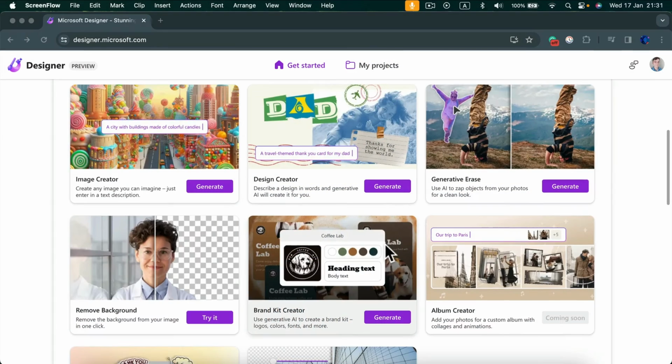Can we generate a logo using AI? Let's find out. I'm here in Microsoft Designer and I'm going to use Brand Kit Creator tool over here.